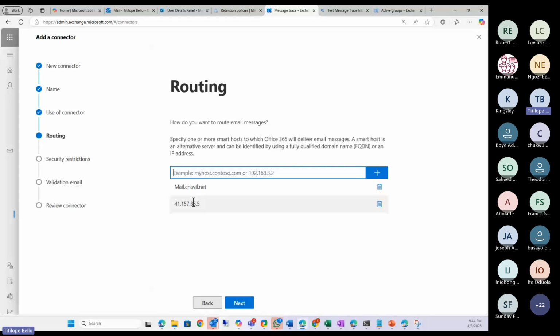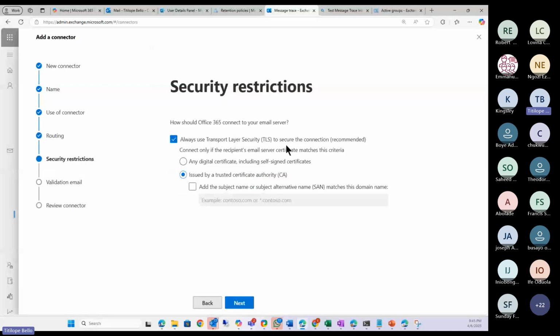Now here is going to ask. This is where, for security, it's going to ask, how should Office 365 connect to your email server? We want to use TLS. It means it will always connect using certificate. We want to use TLS. That domain must be tied to a public certificate, a public accepted certificate, like a certificate from DigiCert or something like that. There are many out there, right? And this is the recommended best practice from Microsoft.